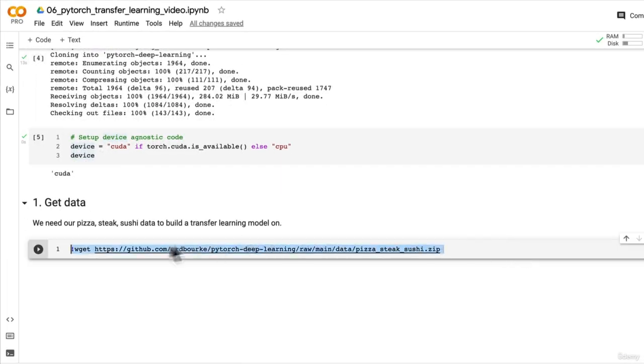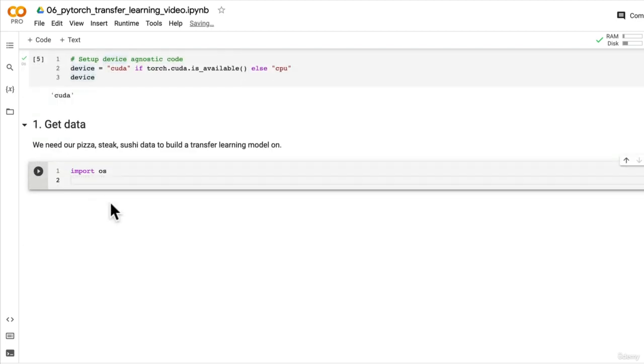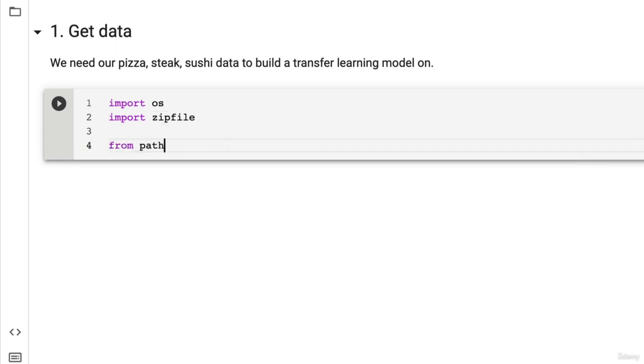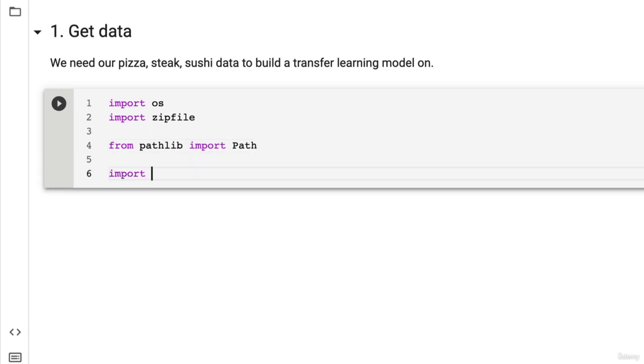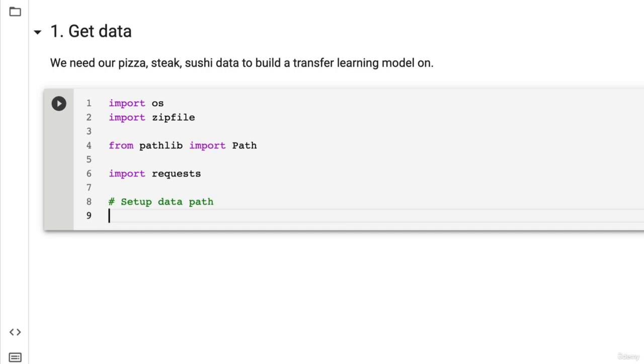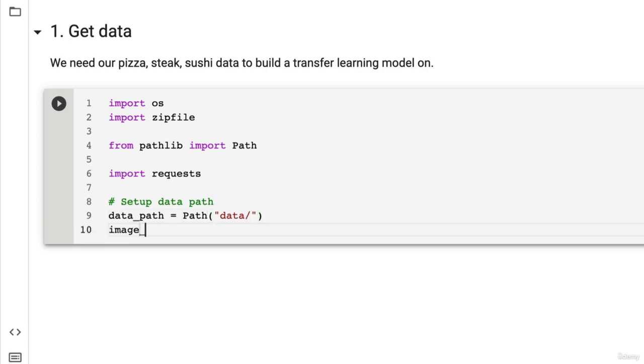But for now, let's just do it the tried and true way that we've done it before, by importing OS and then importing zip file. This is good to practice anyway, even though we've done it a couple of times now, because you often will have to download data or download something from external resources. So we'll import the request module, we'll set up the data path, and then we'll set up the image path as well, equals path from Python's path module. So that's going to be our data path. Then we'll set up the image path, which is going to be where our pizza, steak, and sushi images live.